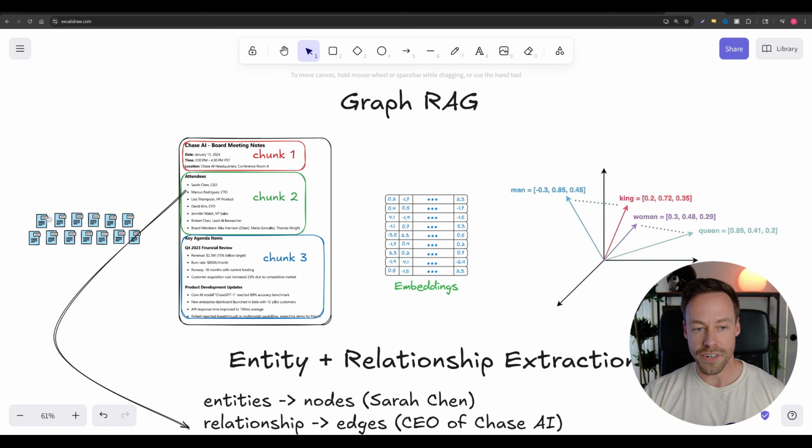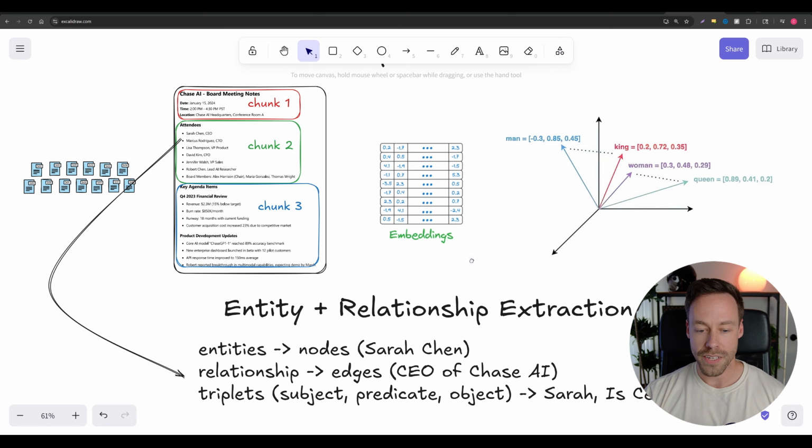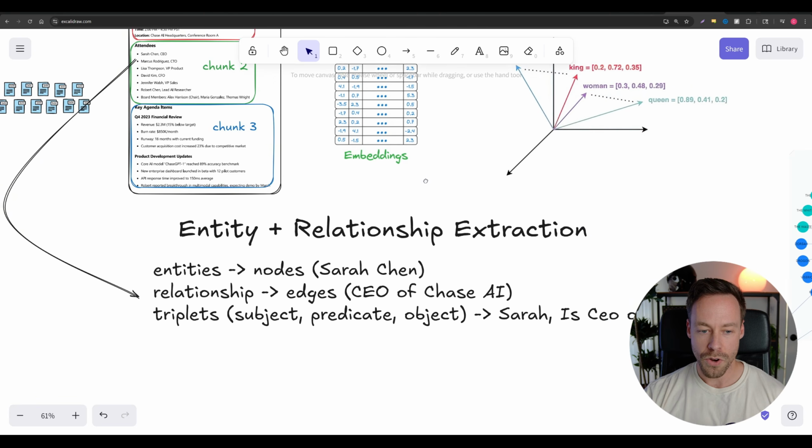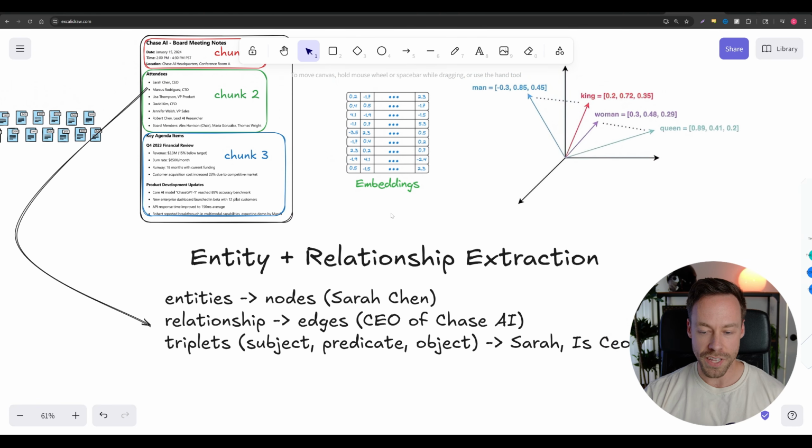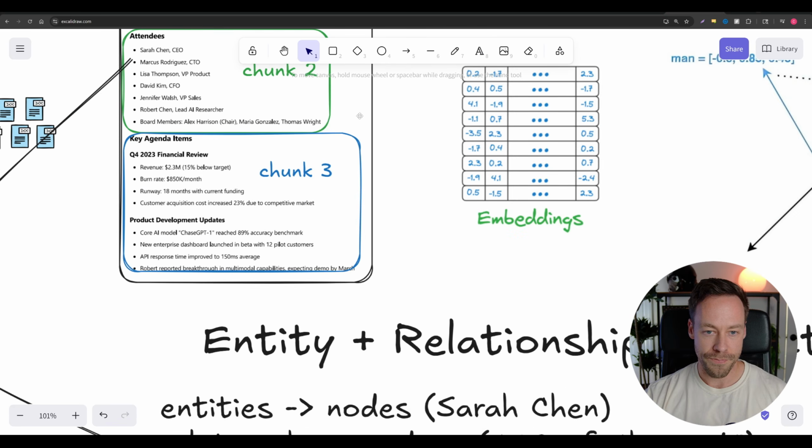Has a lot of similarities. We still chunk, we still embed, we still vectorize. But in parallel, at the same time, we are doing entity and relationship extraction. So as it's chunking up those documents and looking at what's inside, it's defining what are the entities in this document, what are the relationships between entities, and then it's usually pulling those as triplets, right? So for example, like this one right here.